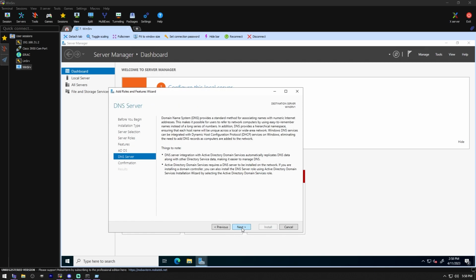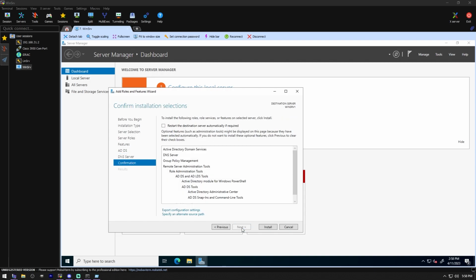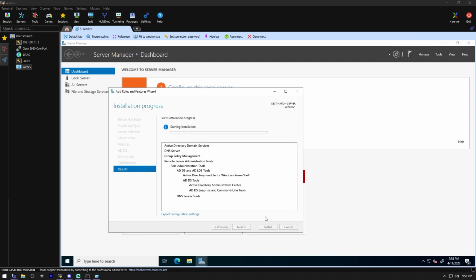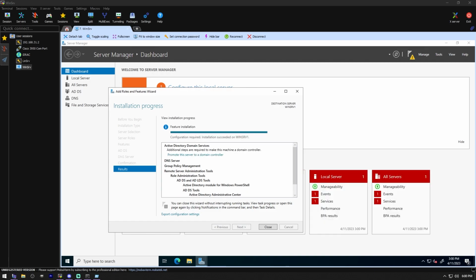So we'll hit Next here. We're doing the DNS. Next here. We don't need to tell it anything right now. We're going to hit Install. And then this is going to install the features needed for Active Directory Domain Services. We'll wait a couple of minutes and just kind of let it churn through.